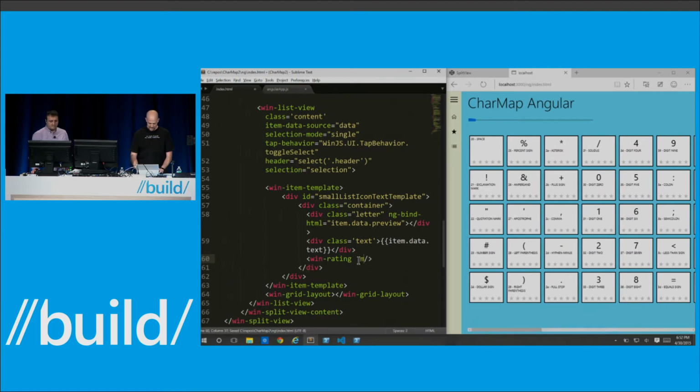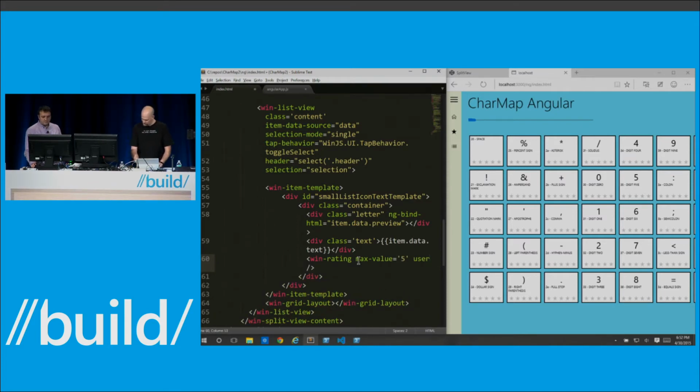We want to set a max value of 5, and the user rating is going to be data bound, which I just spaced my data binding syntax. You broke me. There we go. Thank you. It is going to be equal to item.data.rating. And that's pretty cool because you can just go against a JavaScript object, we can add a rating property to these controls without making any other changes.